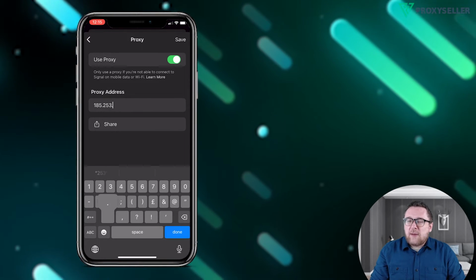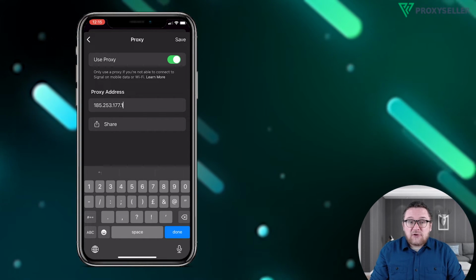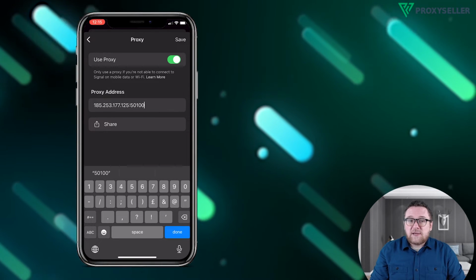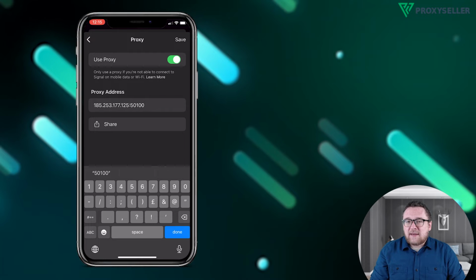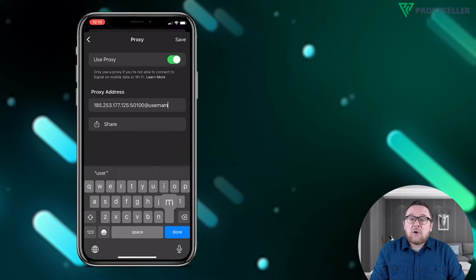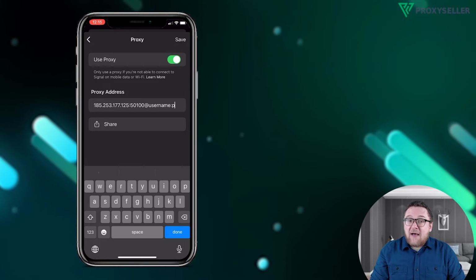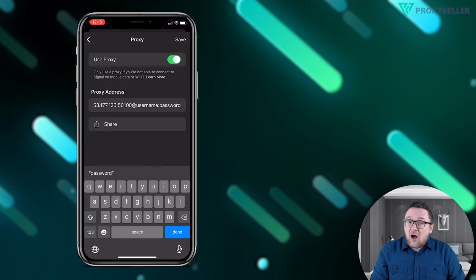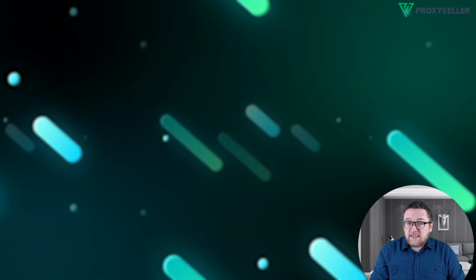If you're using a free proxy, simply enter the IP address and port, separated by a colon. For private proxy users, adhere to this format: IP, port, username, password. After entering the details, save the changes. Signal will conduct an automatic verification of the proxy details.